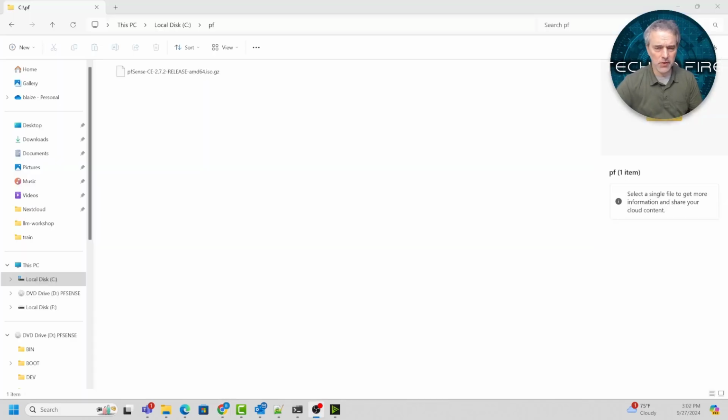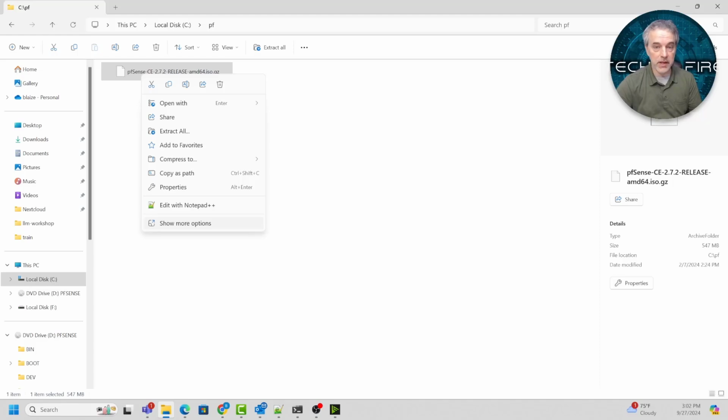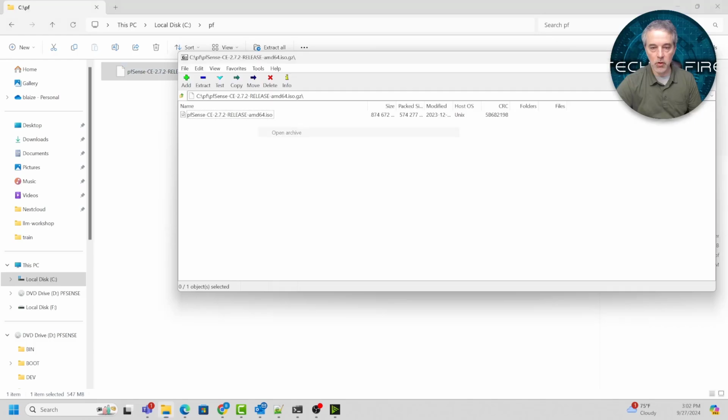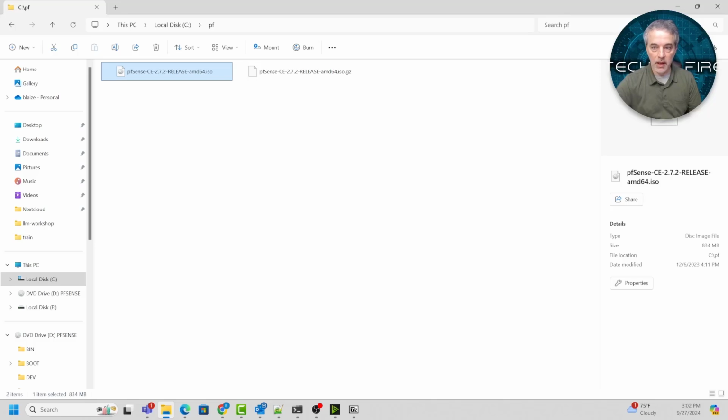So after you've installed 7-zip, you can right-click on the file you downloaded, the ISO.gz. Go to more, go to 7-zip, and then open archive. You'll see it open up the ISO file right here, and then you can just simply drag that over onto the desktop, and it will extract the ISO. And so we're going to use the ISO here in just a second.